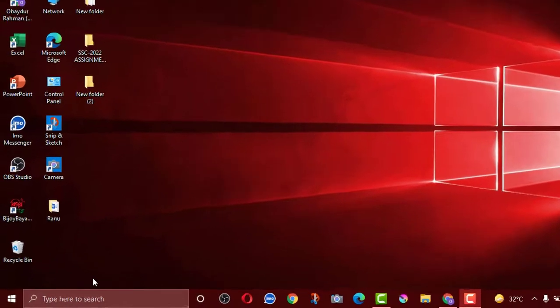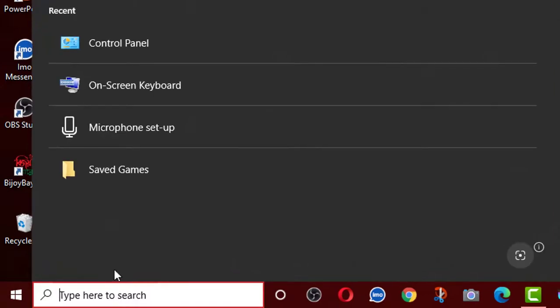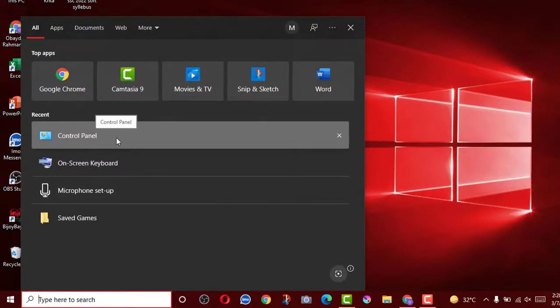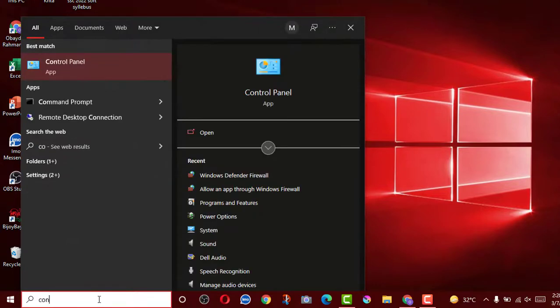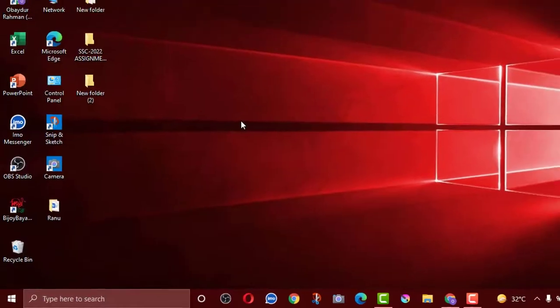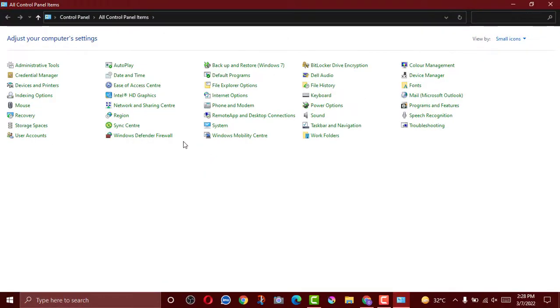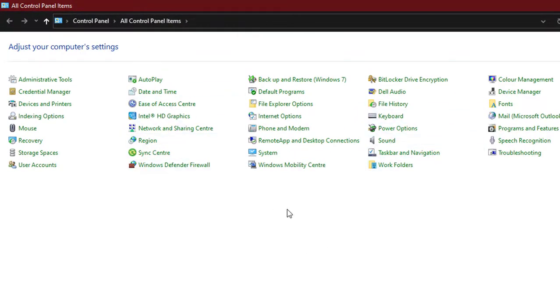To do this, first of all you have to go to the Windows Control Panel. Here you can see Control Panel. If you didn't find it, you just have to search for control panel down here and you will get it. Now open the Control Panel. When you open it, you'll see a window like this.